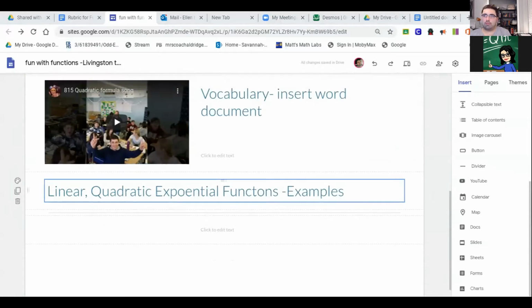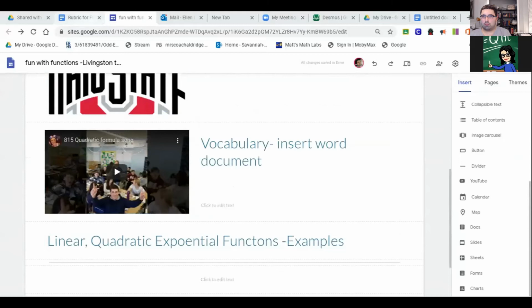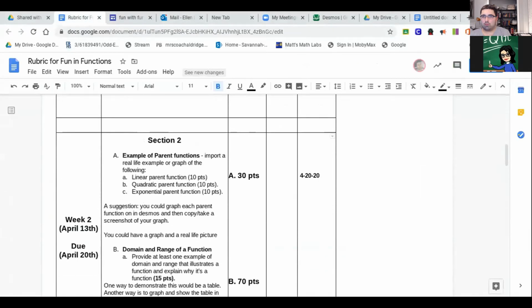So now we're into the next section, and in the rubric, for week 2, it says, example of parent functions. Import a real-life example or graph of the following. And hopefully you remember from class that we studied 3 parent functions: linear, quadratic, and exponential. So those are the 3 we're going to have to put on our site.